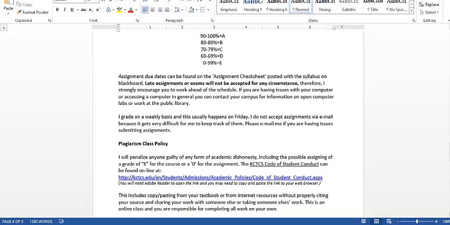I do not accept late work for any circumstance, therefore it's very important that you work ahead of the due dates that are posted on the assignment check sheet. It's your responsibility to make sure that you have a working computer with a good internet connection and that you have all of the plugins updated for your computer. That way your assignments and everything will work. That includes like Flash Player, Silverlight, Adobe Reader, that kind of thing.